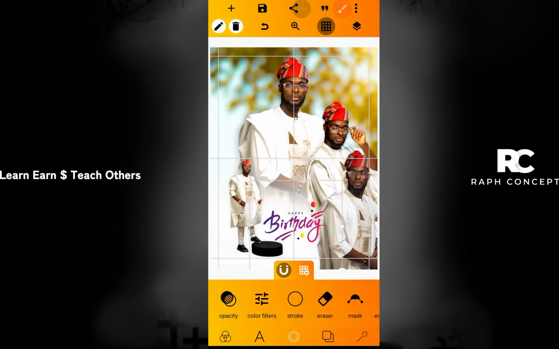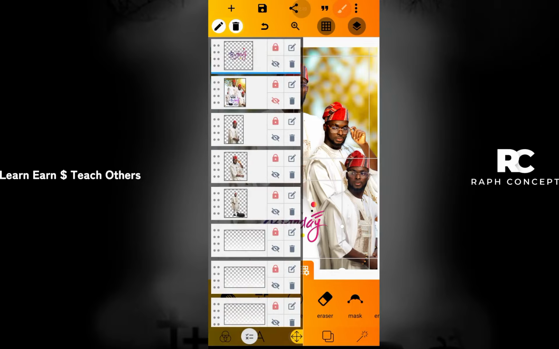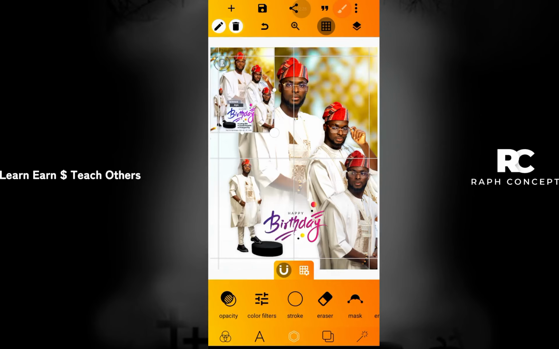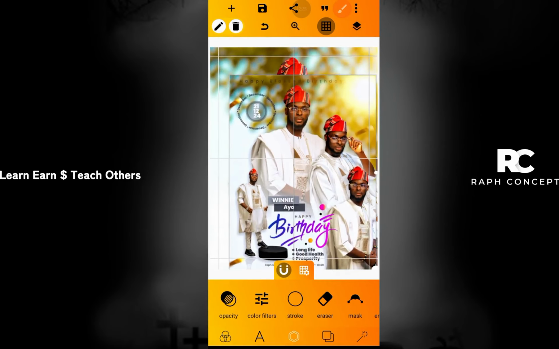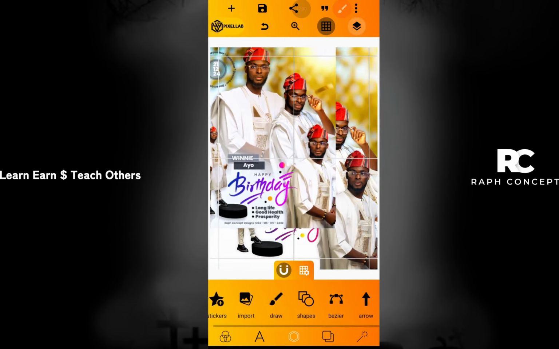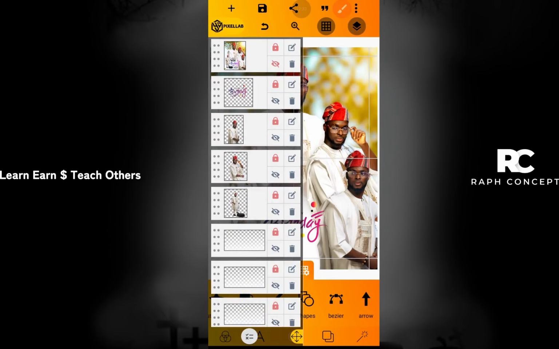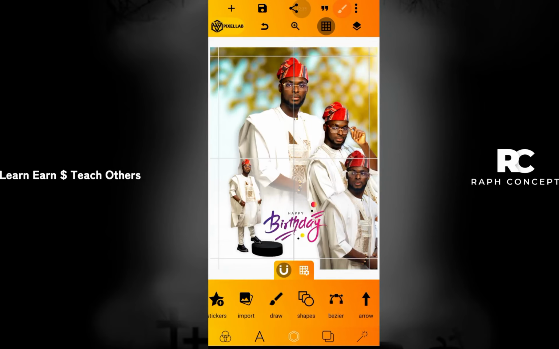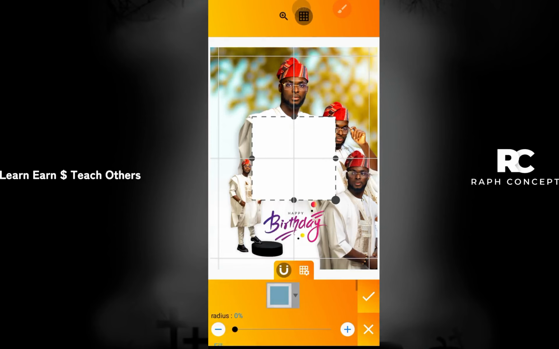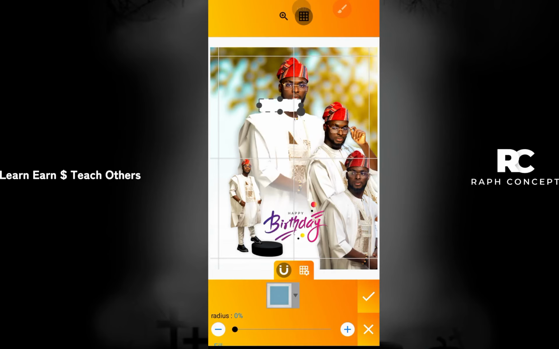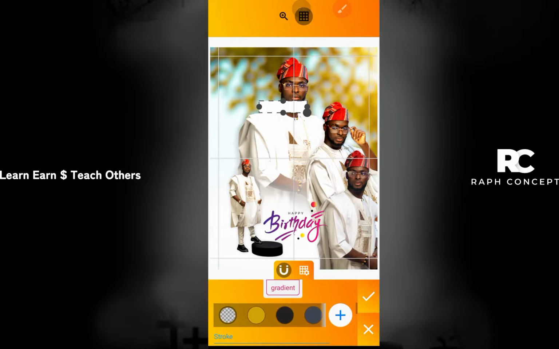All right, so the next thing we are going to be doing is, if you see from the reference image, you can see the name, this Winnie Ayo. So you are going to be bringing in the colors for the Winnie Ayo. So you click on this plus button, you go for shapes, you reduce this size, reduce it, reduce. All right, you go for the color. The color is already here. This was the color that was used.